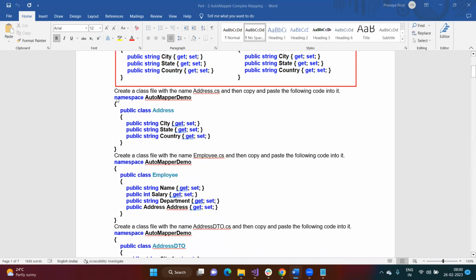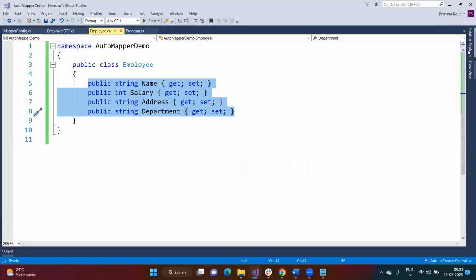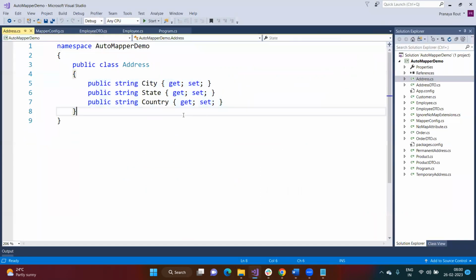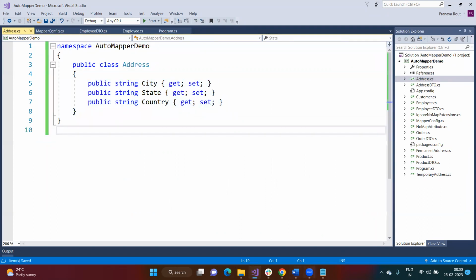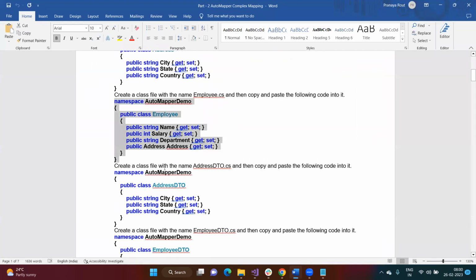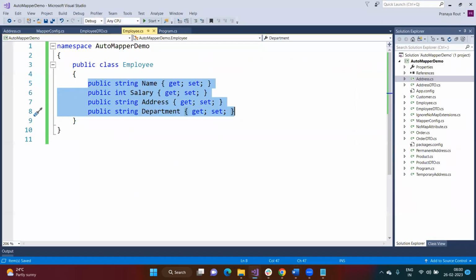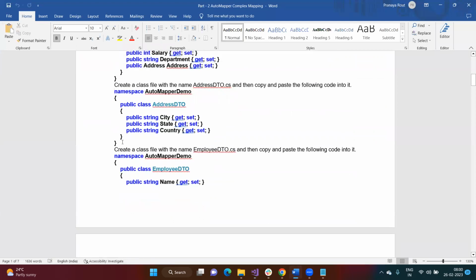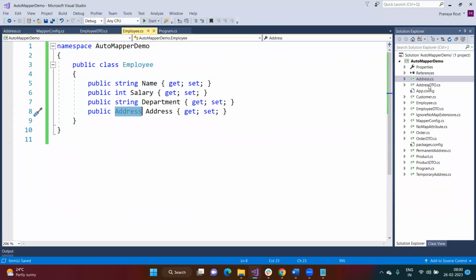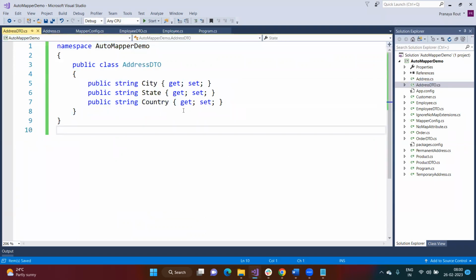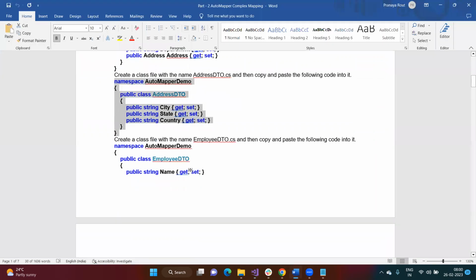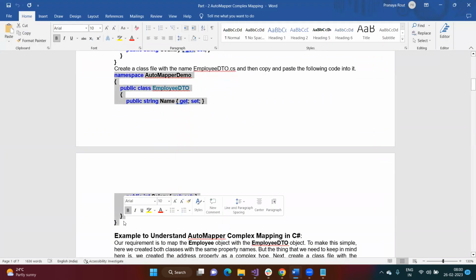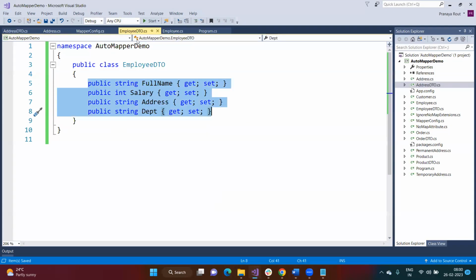How? Let's see. First of all, let me create the required model classes. This is my address class, containing city, state, and country. This is my employee class, going to contain three primitive properties and one reference property called address. Now I'm going to create another class called address DTO, containing city, state, and country, and then I'm creating the employee DTO, which is going to contain the address DTO reference type.